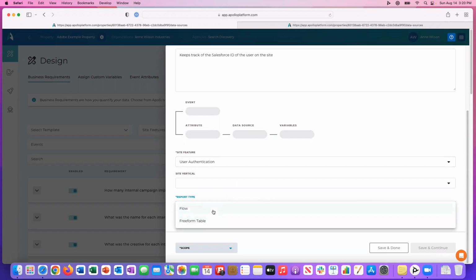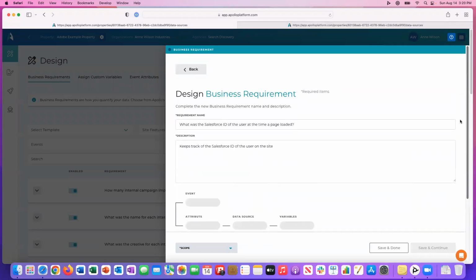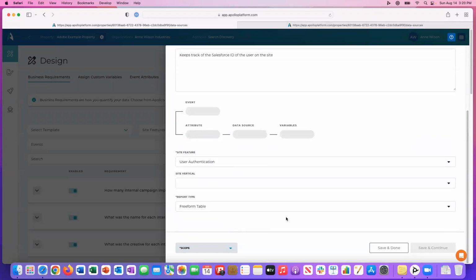Again, the flow report type is for things like props where you want to see values over time, and freeform table is for most everything else and is going to be much more commonly used. And this is what will make it into Workspace if the dashboards are created through Apollo and sent into Analysis Workspace. We'll again choose our scope.